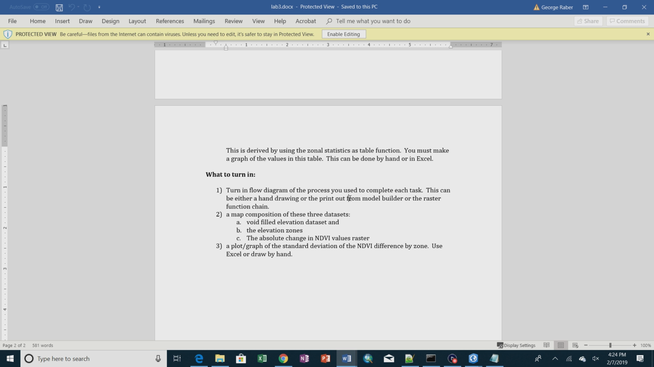You can either draw a hand drawing, or you could actually recreate what we did in Model Builder. And we already discovered you can't do the first one as a raster function chain, but you could recreate it in Model Builder and give me a screenshot of that. You don't even have to run it, you just throw it out there on Model Builder.